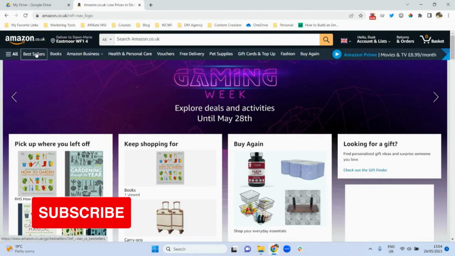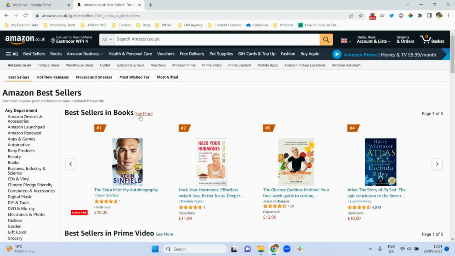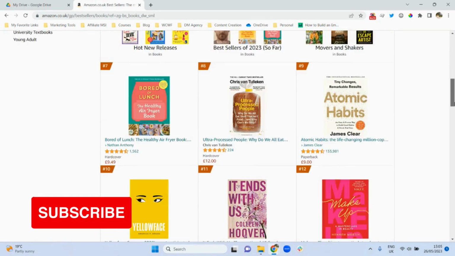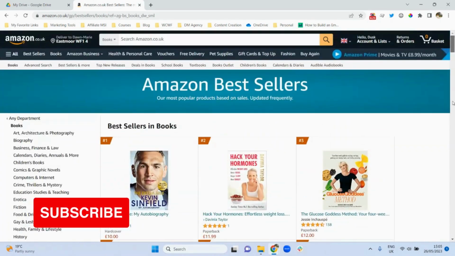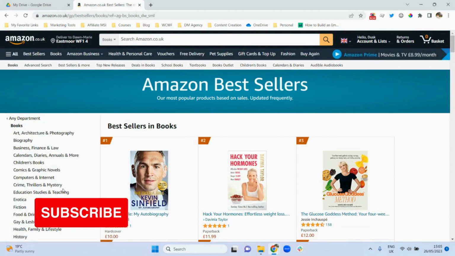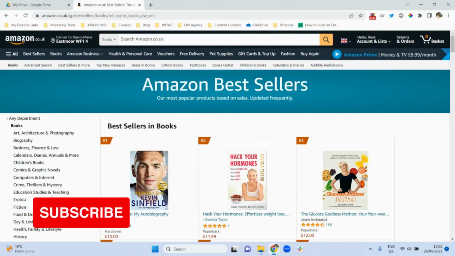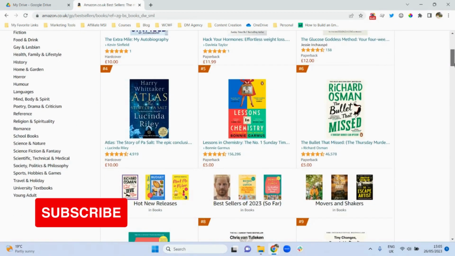I'm going to click on bestsellers first. Then I'm going to come down here at the side to books, or you can just click see more here. And Amazon is going to show me the top 100 best selling books. So that will go all the way to 100. And you can look here on the side where they're showing the different categories of books, right? I also like to take a look at this to see books in specific niches that I may be writing on.